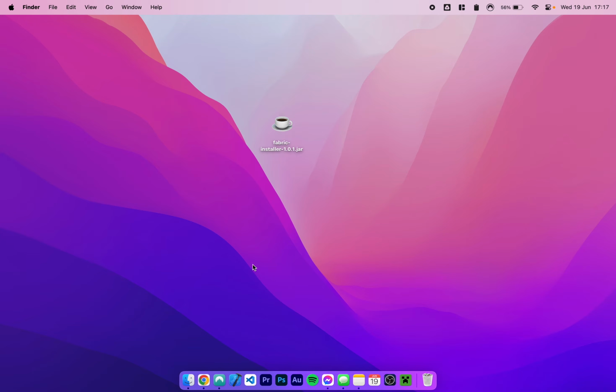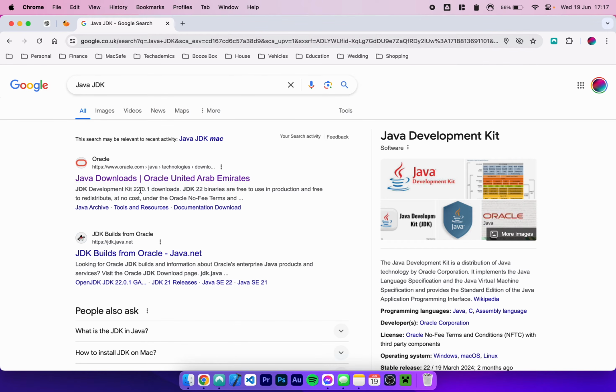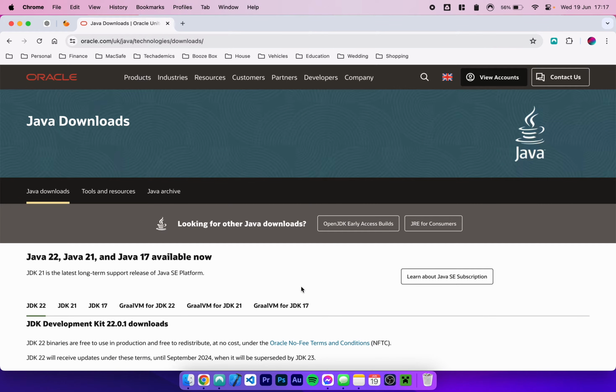The first thing we need to do is open our web browser, go to your search engine and search for Java JDK, and it should be the top link. If you don't find this, I will leave a link in the description below to this web page.